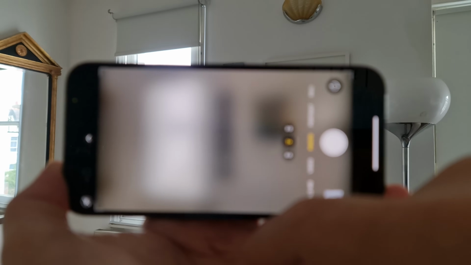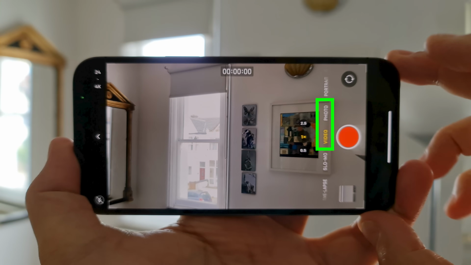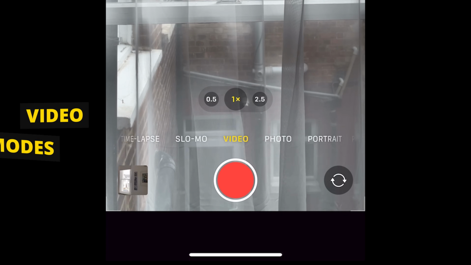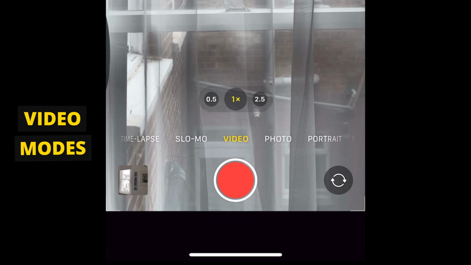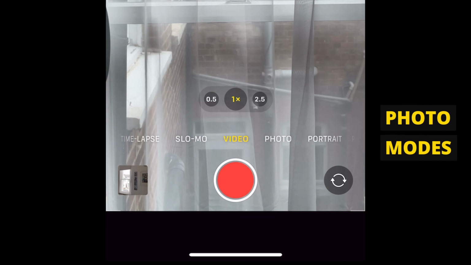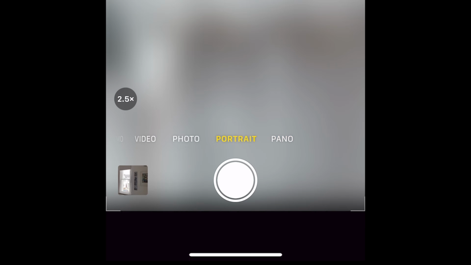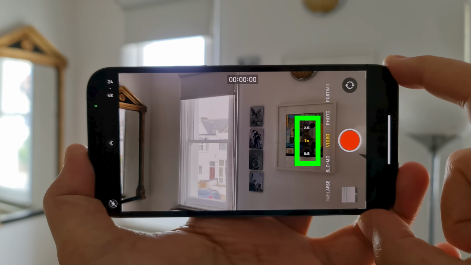You can also swipe left and right on the middle of the screen. The most important modes are video and photo. Apple has cleverly put these in the middle because all the modes on the video side of the menu are video modes, while all the modes on the photo side are photo modes. This makes it a little bit easier to navigate the modes. Next to the modes menu is the lens selector.